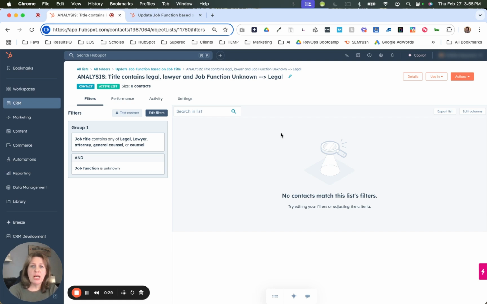For example, we're looking at anyone who has a lawyer-type job description. As we know, they can be considered titles with legal or lawyer or counsel, anything like that. So we put all the options in the list, and where the job function is unknown. Job function was a custom property, and we put in a bunch of functions that they would find useful for list segmentation and sending out emails and all that good stuff.